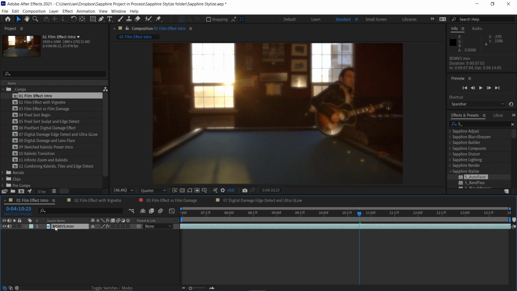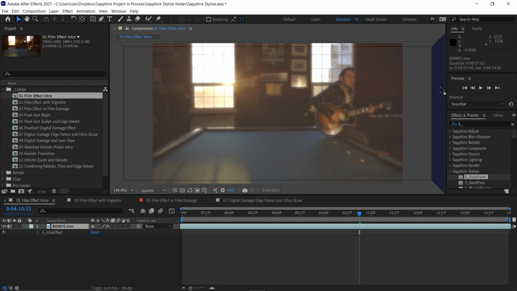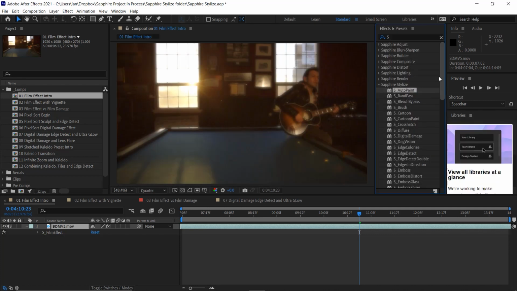If you want to see what this effect specifically is, you can select the layer and press E, and this is the S film effect. As I show you each of these different comps, there are going to be different effects. But before we do that, let me go ahead and just drag my Effects and Presets panel just to the right side of the Composition panel.